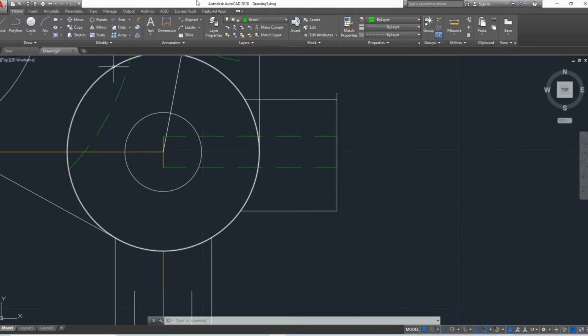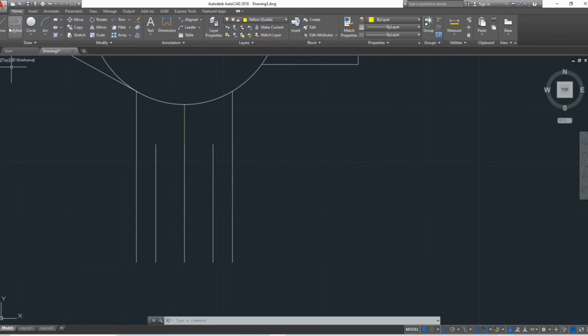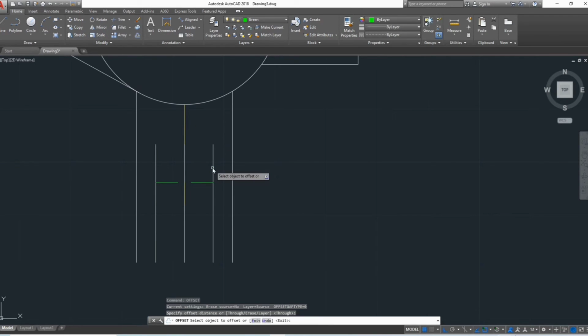Next, change this into yellow and then draw a guideline starting from this midpoint, measuring 0.2, enter. Back it to the green and then draw a dash line starting from here and then just extend it. Next, use offset command, enter. Offset this part with the measurement of 0.40, enter.